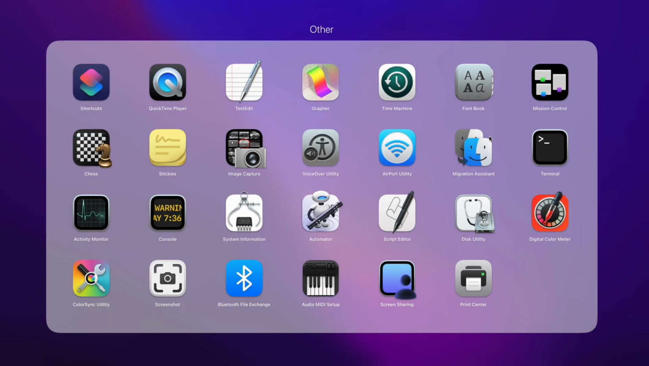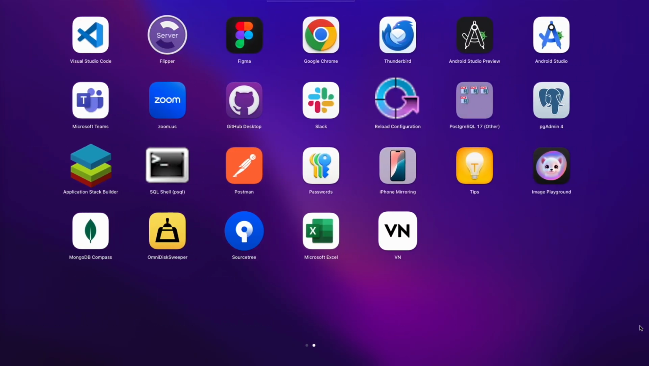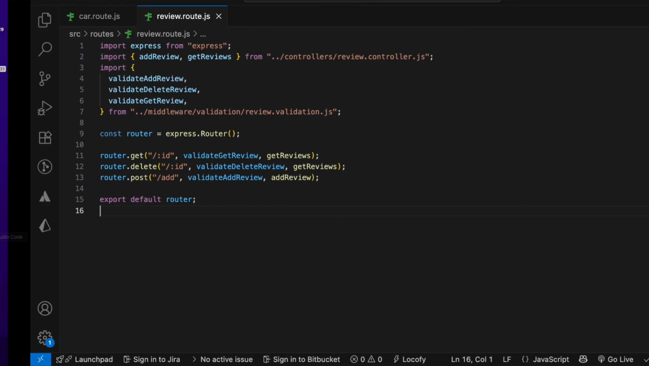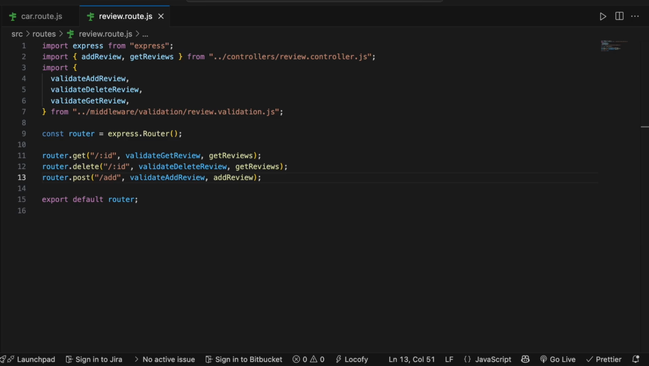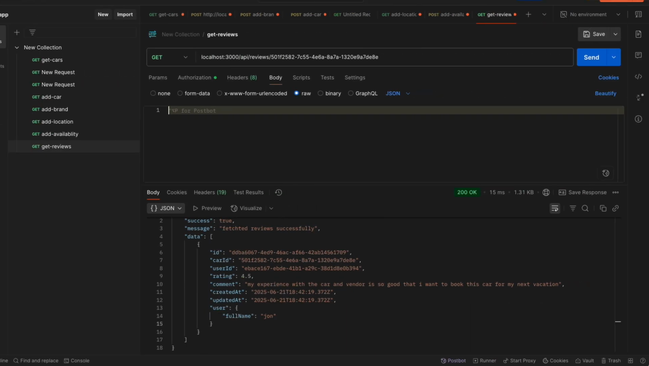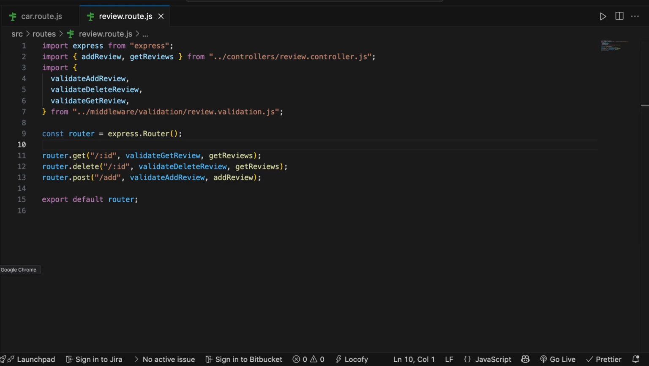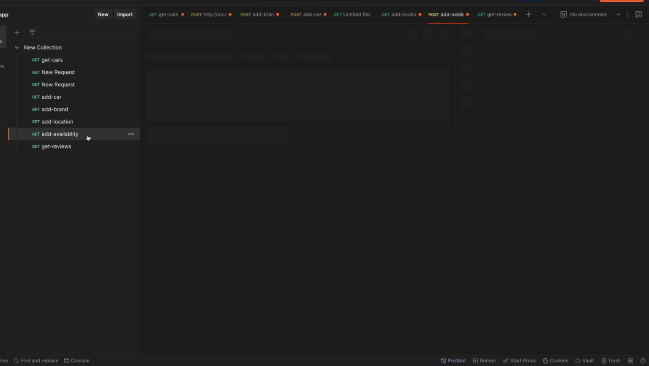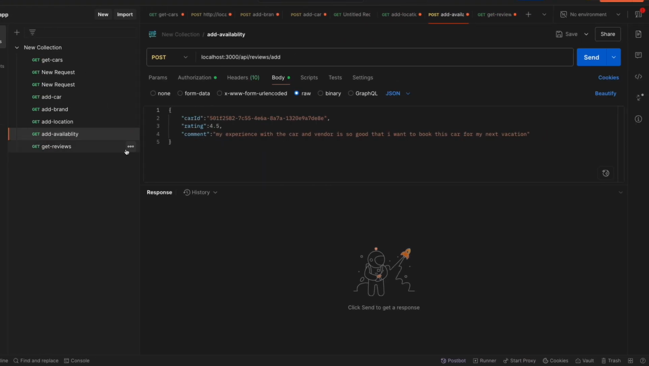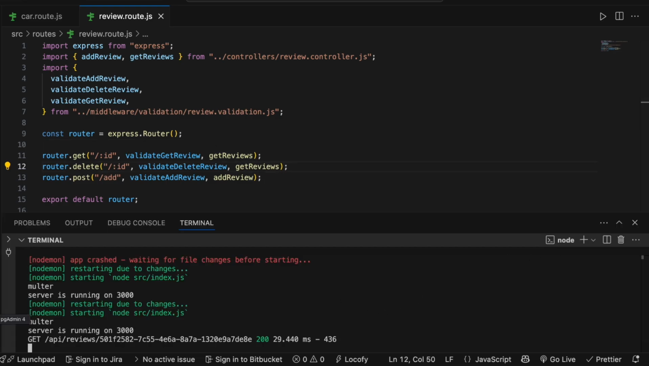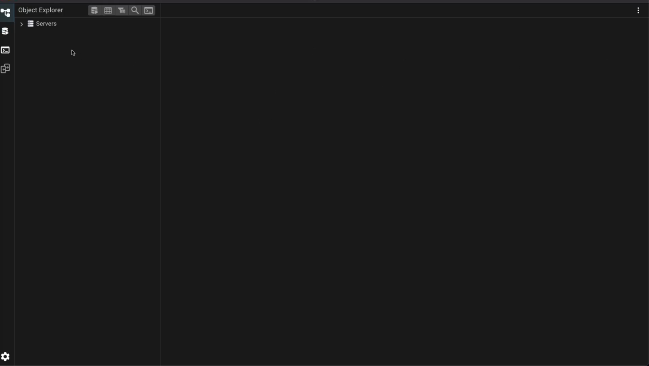Let me open my Postman. Okay, I have this Postman over here. Until it opens, let's go to the Postman. Here I am getting the particular review, and let me go to the Postman again. I should show you that it is for the add review. Okay, pgAdmin is opening, and till then we are here.